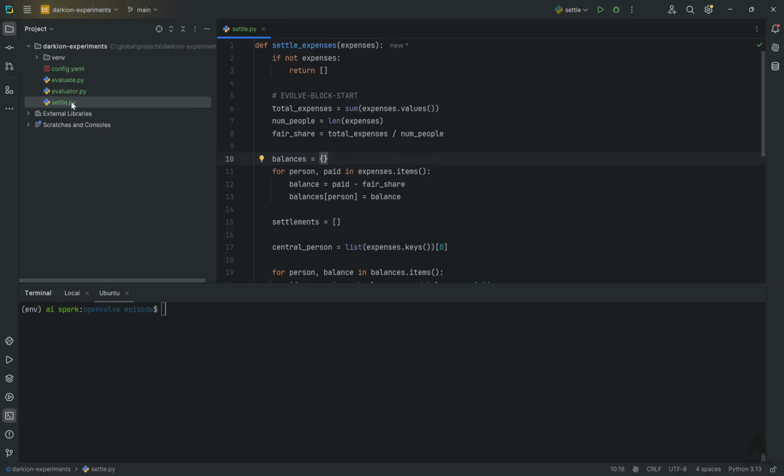I have a sample application code here that solves the settlement problem. You know the struggle when you go with your friends on a trip, you pay a dinner for all, someone else pays an Uber. After the trip, you want to settle the expenses.